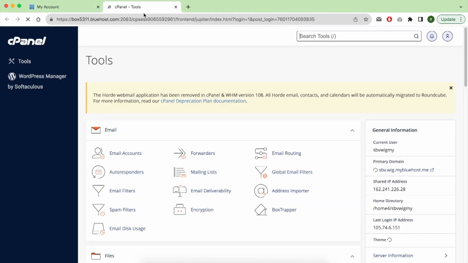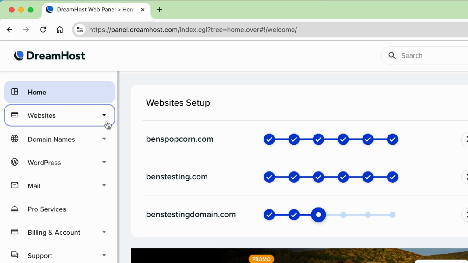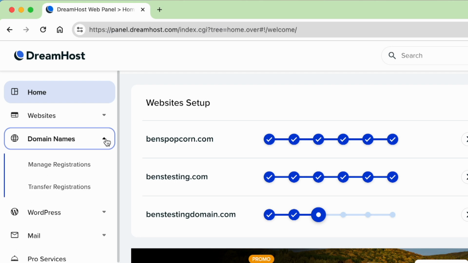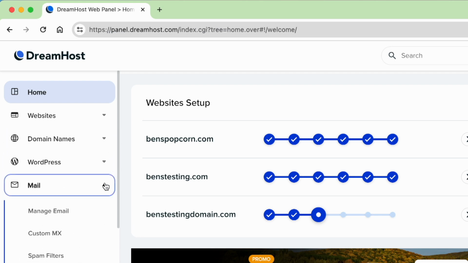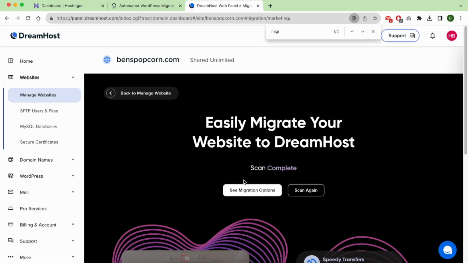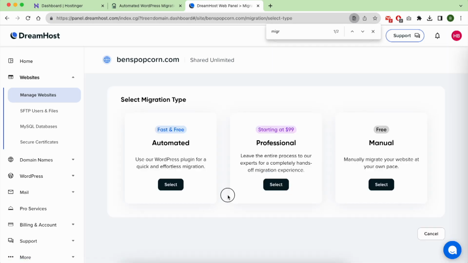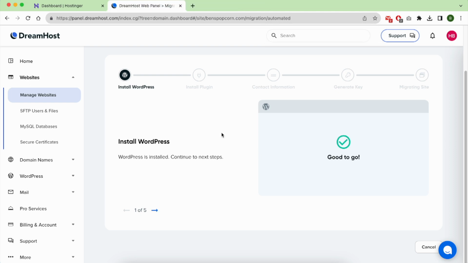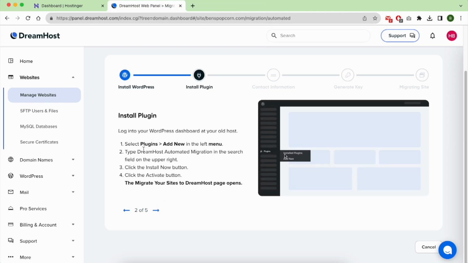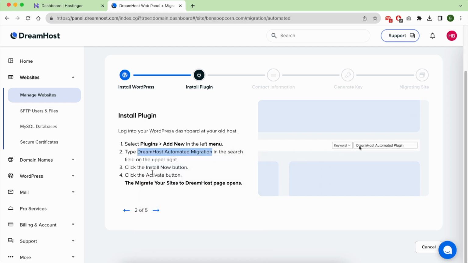Speaking of control panels, DreamHost doesn't use cPanel, but don't worry, they've got all the important stuff for managing your websites, domains, and emails. I almost forgot to mention how DreamHost makes moving your WordPress sites from other hosts a breeze. They've got an official WordPress plugin that makes the whole process super easy. And the best part, your website won't have any downtime.